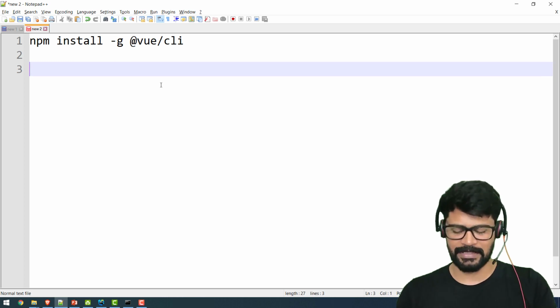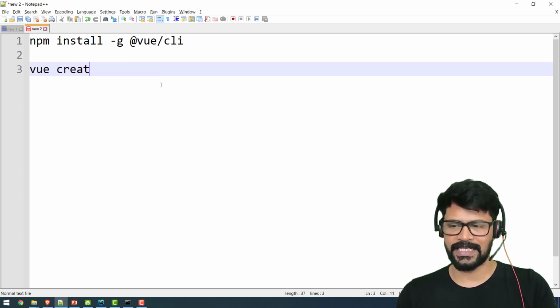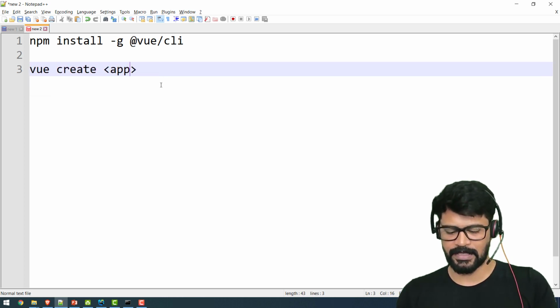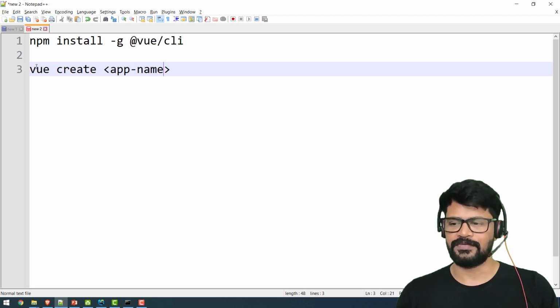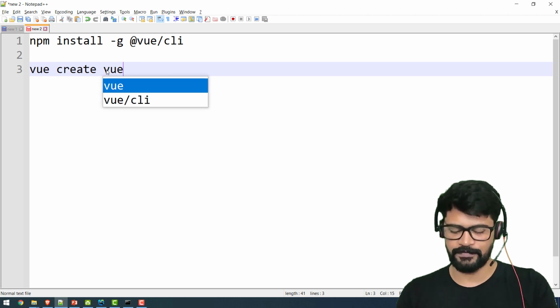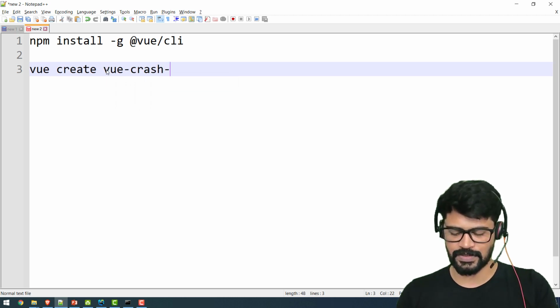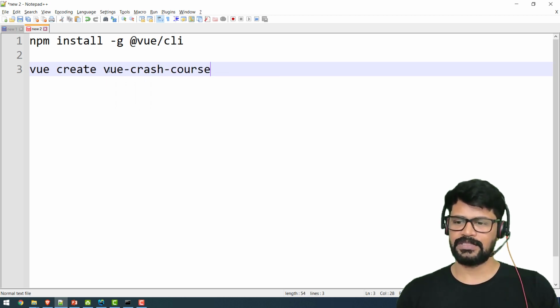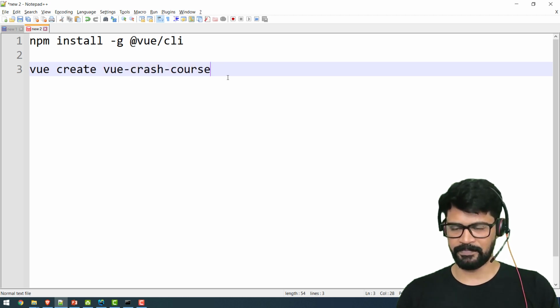So how you create a first application here is vue create and your application name. So vue create and your application name. My application will be vue-crash-course. So vue-crash-course, this is my application name.